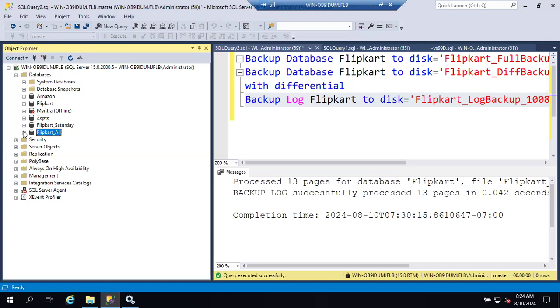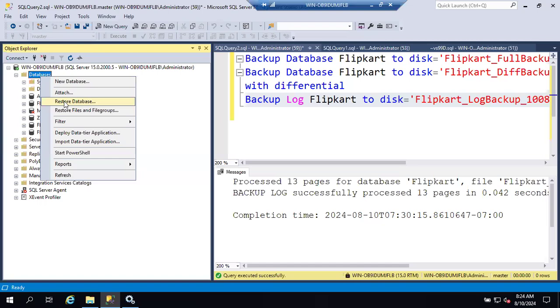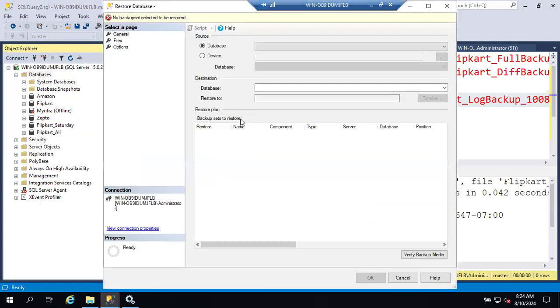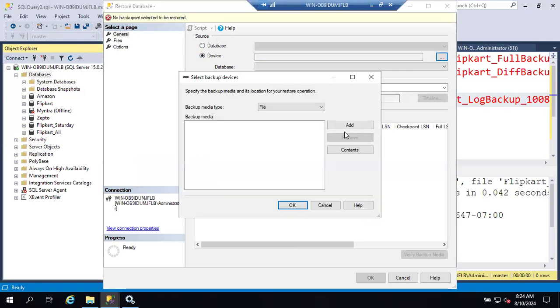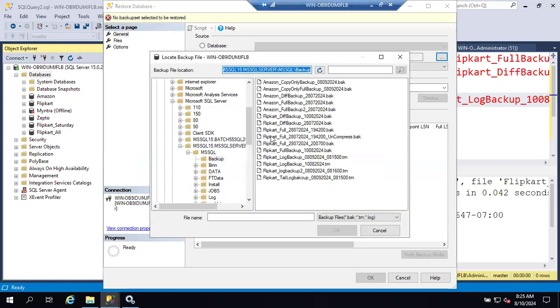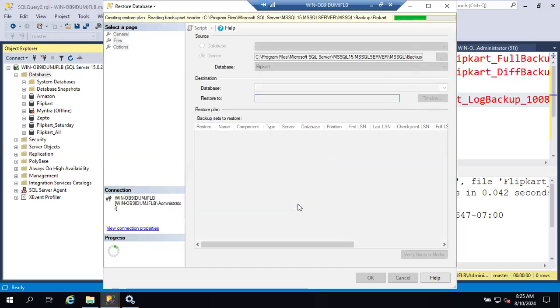Okay, Vinod? Right. Now I'm restoring. By mistake, the last log backup also I restored with no recovery. In that scenario, what do we have to do? Browse, add. Again, I'm selecting all the three backups: Flipkart full, Flipkart differential, Flipkart log. Use control, not shift. Click OK. And click OK.